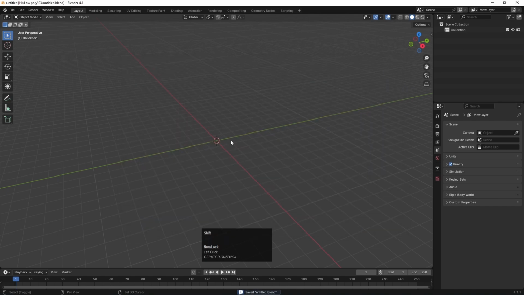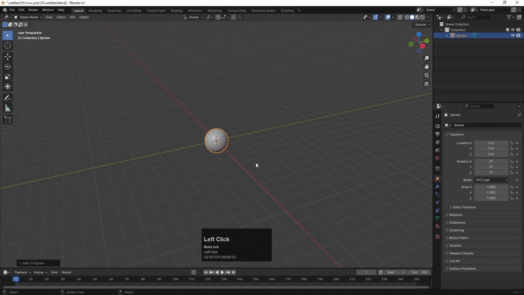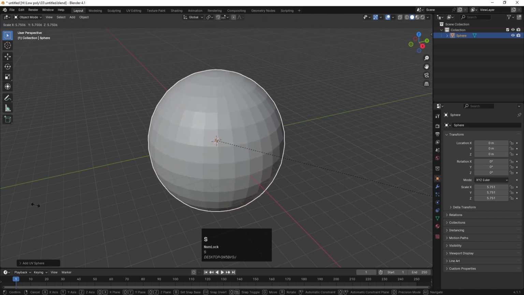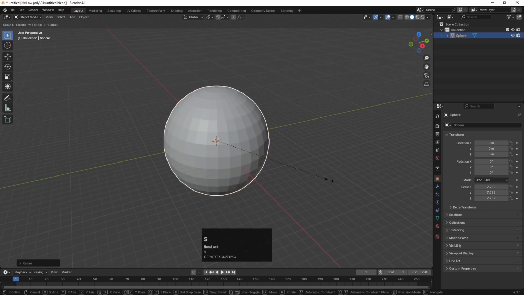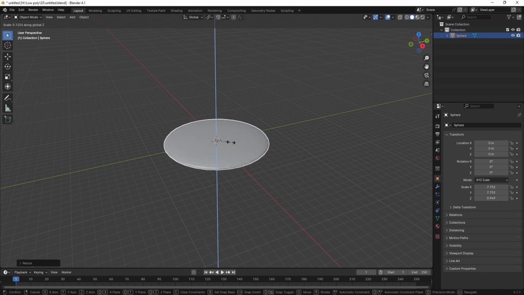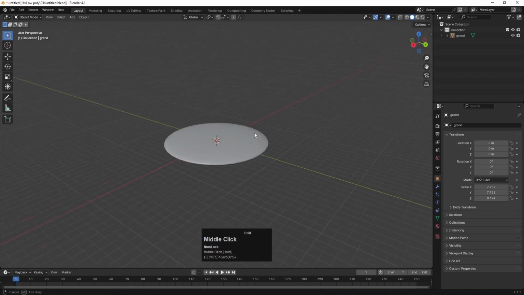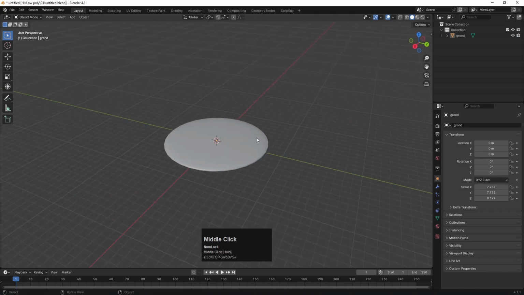Then after that I'll press Shift A and choose one UV sphere. Then I'll press S and increase the size over here. Then press S Z so I can adjust the size on the Z axis like this. Okay, then select this, right click and choose shade smooth, and double click on this, and let's call it ground over here like this.